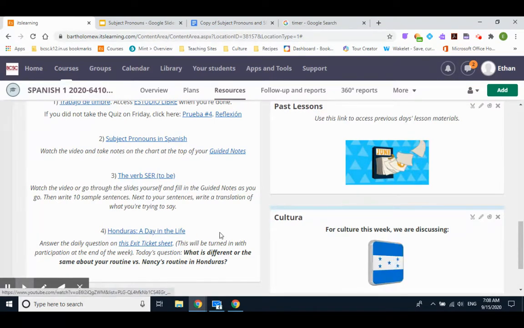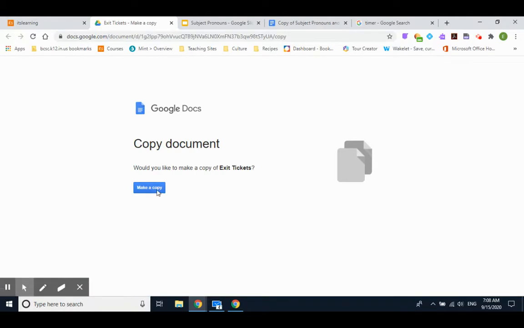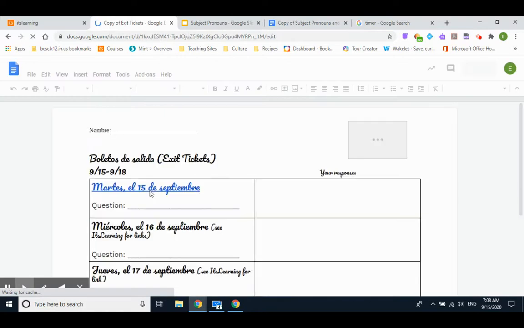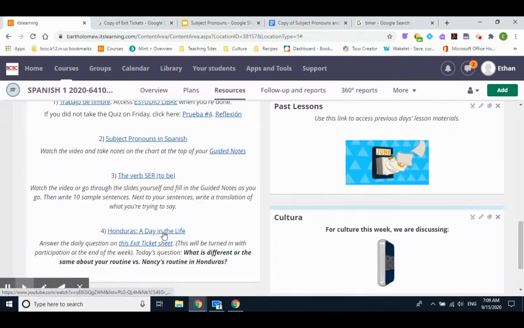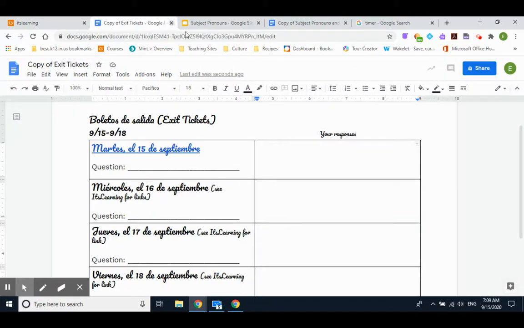We'll finish today with culture. Starting this week with culture, we're going to have this exit ticket sheet. And so what that looks like is this. And what you'll do, you'll put in the question here, and you'll put your response here. So the video is a day in the life of a student named Nancy in Honduras. And the question is, what is different or the same about your routine versus Nancy's routine in Honduras? So I want you to kind of pick out the different things that are the same or maybe different, you'll put that right here in this space, okay?